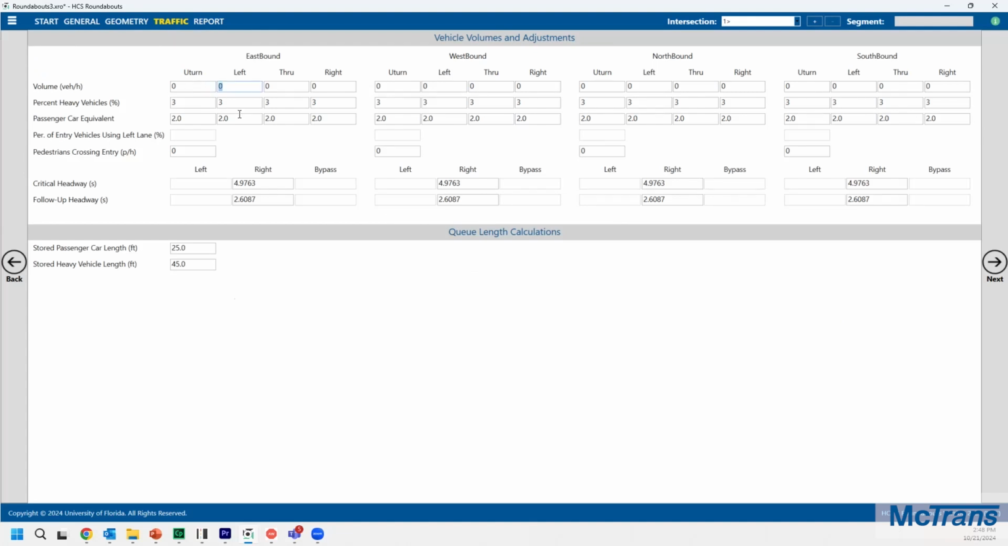So let's repeat those same movements that we have modeled before. We're assuming no U-turns for this future condition. So eastbound left, I have 39, 5, and 484. Westbound, I have 5, 45, and 140. Northbound, I have 289, 423, and 5. And finally, southbound, I have 5 left, 471 through, and 24 right.